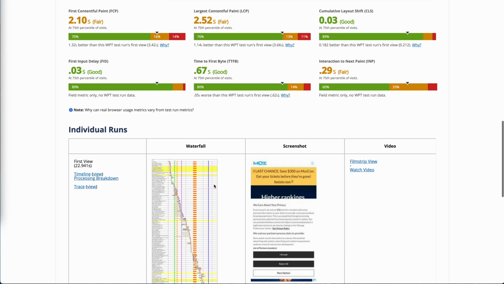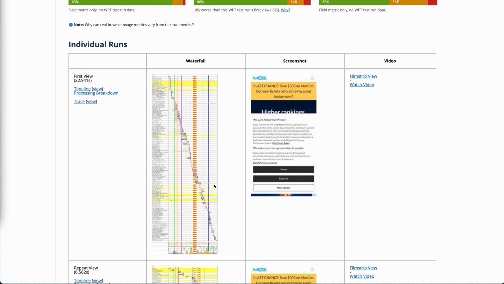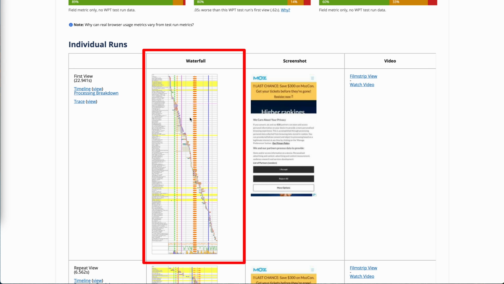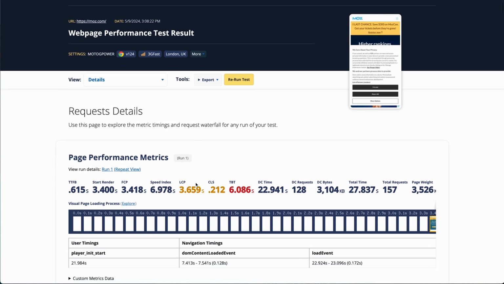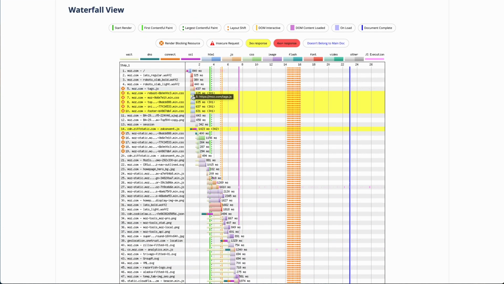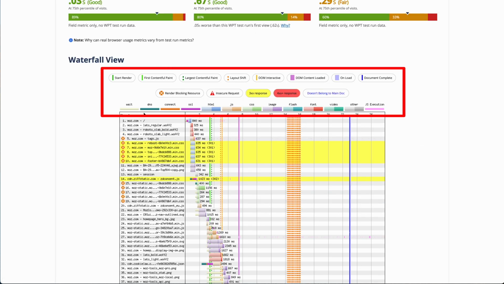There is a ton more information than what Lighthouse provides that can be used to debug issues impacting Core Web Vitals, like the waterfall view you can get to by clicking here on the image of the waterfall. But once the waterfall loads, you'll notice this is very interactive, where you can hover over things and click on things and get a ton more information.